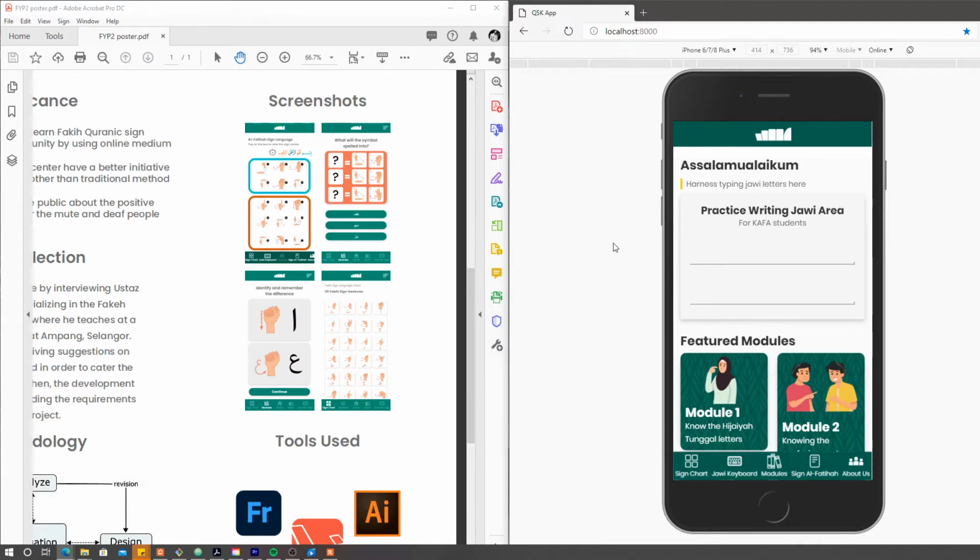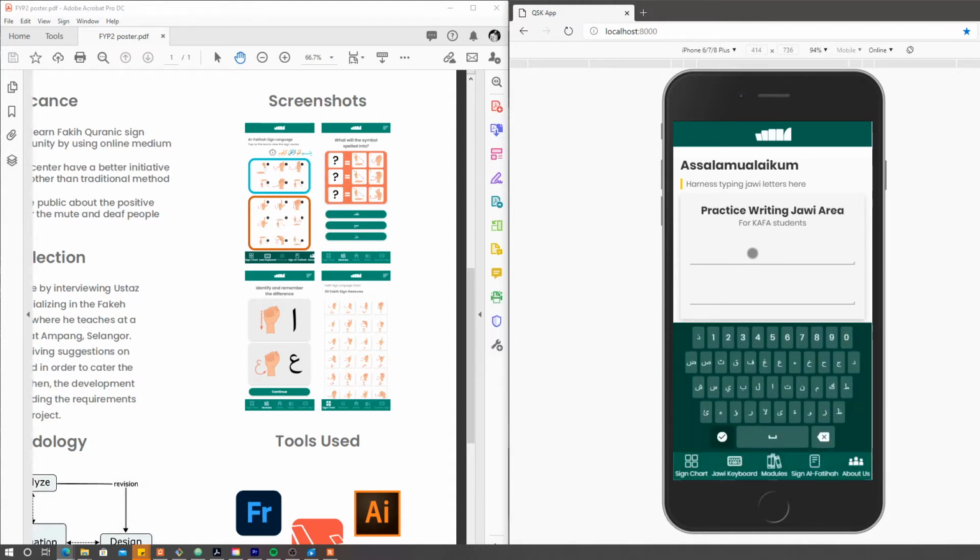To use the practice writing Jawi area for Kafa student, user has to first tap on the writing area. Then, a keyboard will pop up and user can start typing anything that they need. For example, Alhamdulillah. By typing Alif, Lam, Ha, Mim, Dal, Alif, Lam, Lam, Ha. Alhamdulillah is spelled. So this is the example of how to use the practice writing Jawi area.